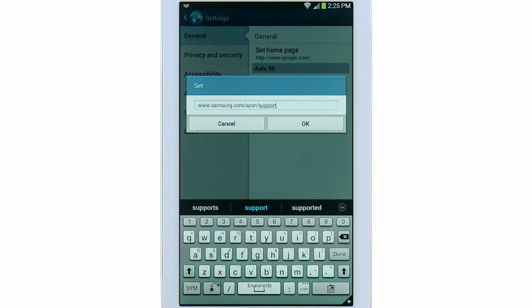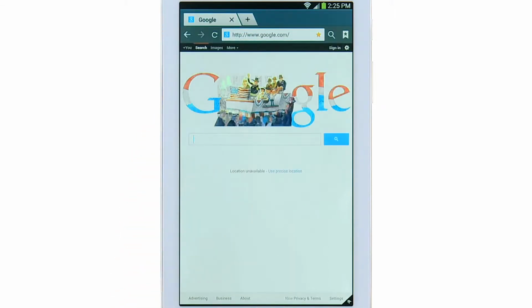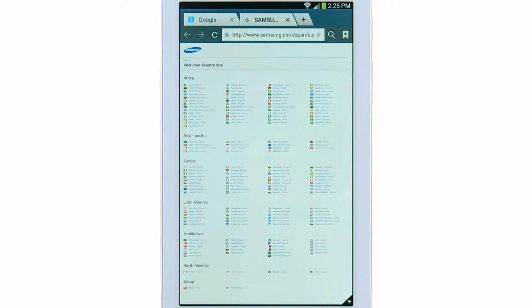Type in your desired homepage and touch OK. To view your new homepage, we will open a new browser tab. To do so, press the back key. Then touch the new tab icon at the top. You will now see your new homepage.